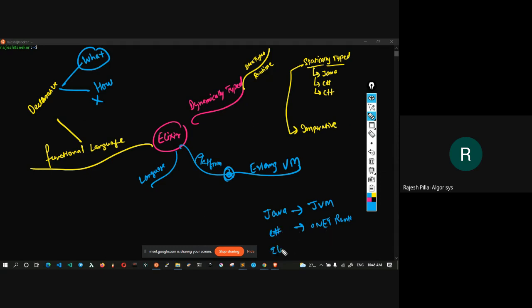Similarly, Elixir has the Erlang VM. Okay, and this VM is actually called Beam. That's kind of a full form, but I'll figure it out because it's no longer used. Okay, so Elixir runs on Erlang. Now, the beauty of this Elixir language is Erlang is very, very old actually, right? More than 30, 40 years. Okay, and it has a lot of built-in modules and functions available, okay, that can be directly used in Elixir if need be.